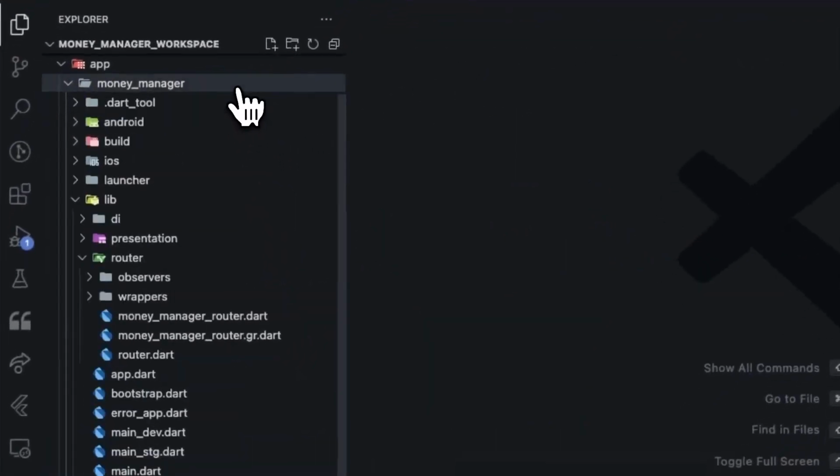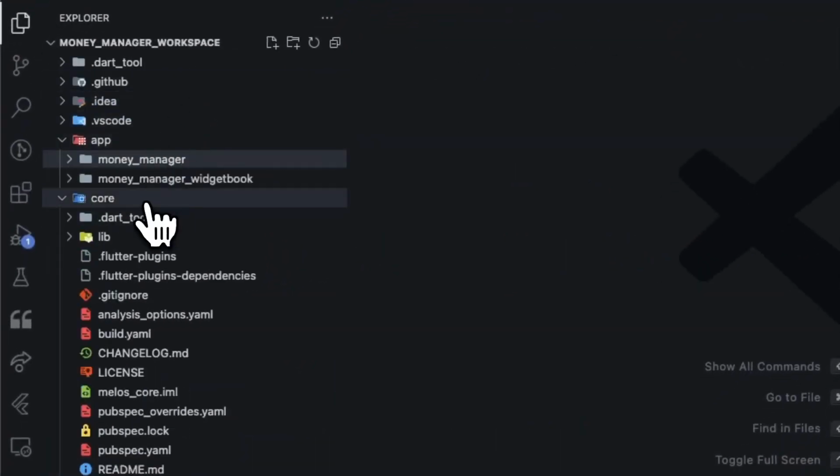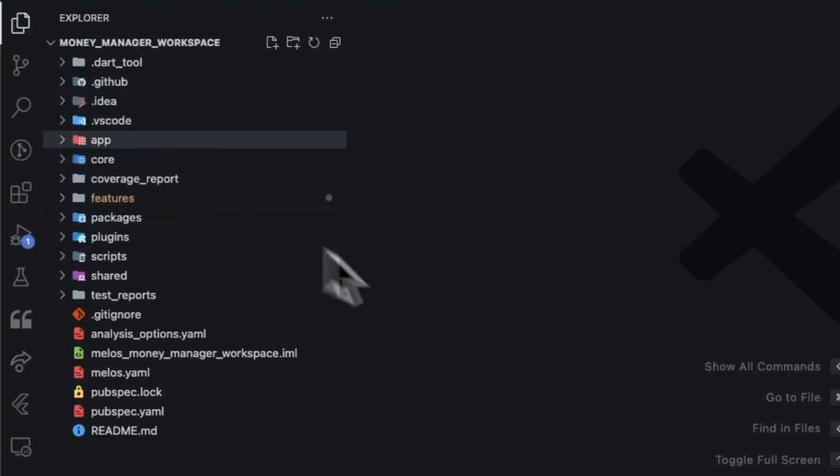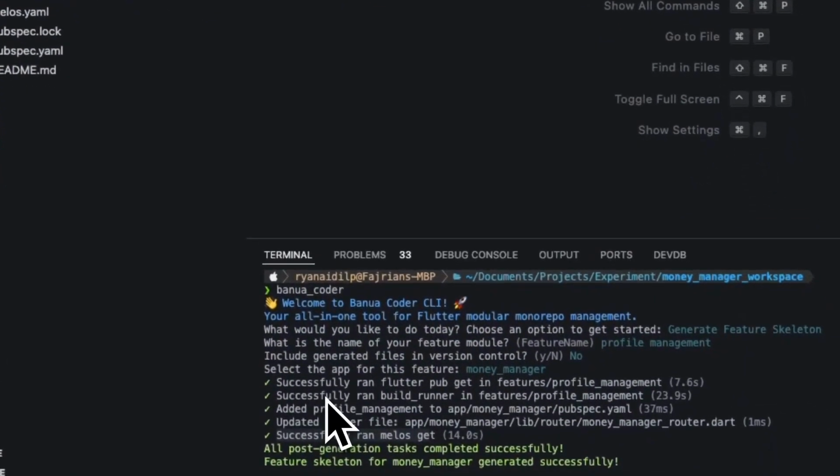Okay, so guys, that's a brief overview of the project I'm working on. Later, all these bricks will be bundled into this CLI. You just need to choose like I did earlier.